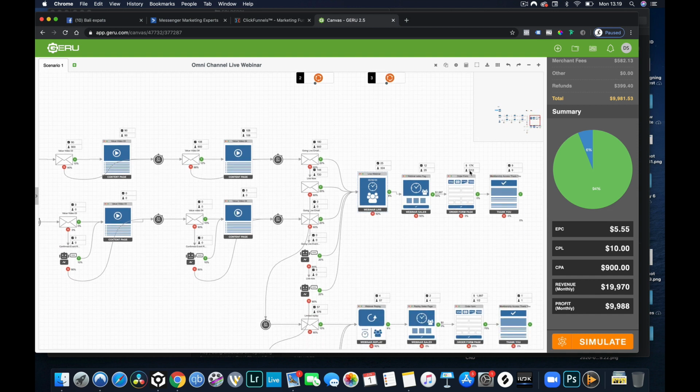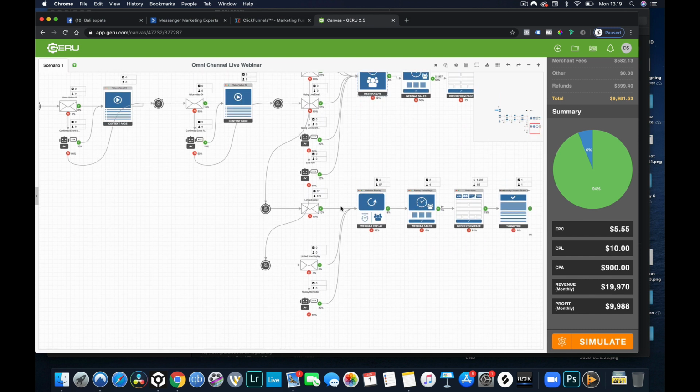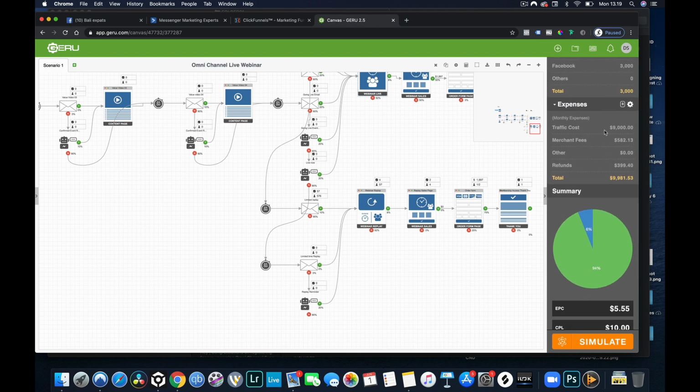So we only get 12 sales, which equates to the 17K there. Then one day later, we have the replay, where the replay email goes out. We get 57 people on the replay, 4 of them click through, and we get another 50% abandoned cart. So we get an extra 2 sales on the replay, which totals 19,970. And our costs for the traffic are $3 per click, which again is expensive.